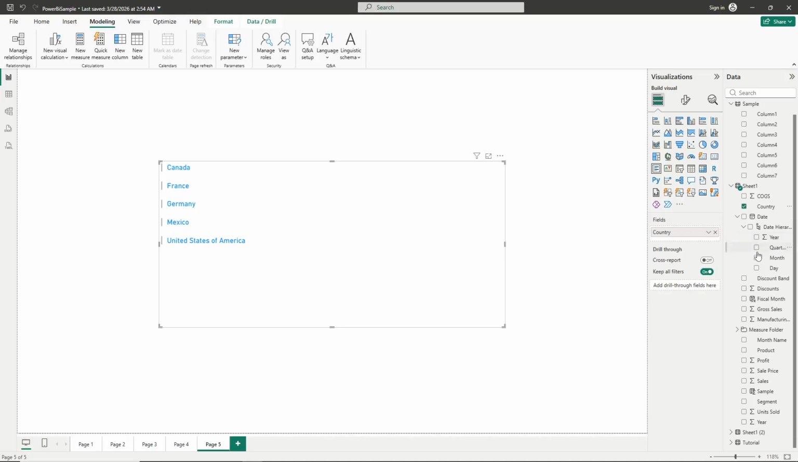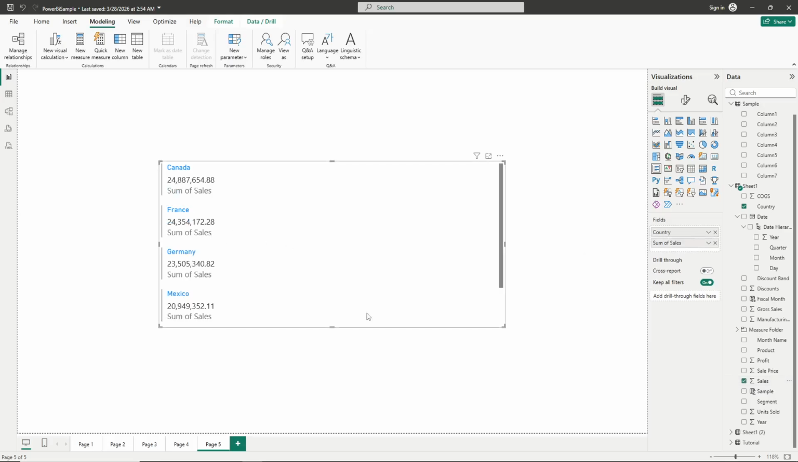Now drag the sales field into the same area. Once you do this, you'll immediately see the result. The multi-row card will display the data organized by rows, showing each country alongside its corresponding sales figures. This side-by-side arrangement makes it easy to scan through multiple data points at a glance.